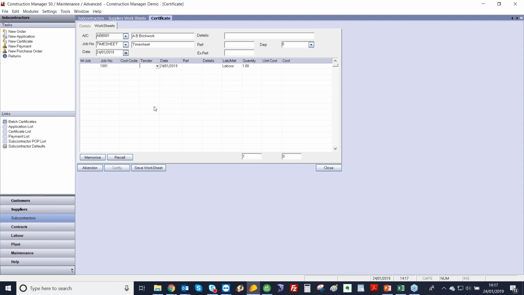So on here I can then allocate it to my budget or cost code, date, reference could be an invoice number if they've given you one, and the details could be what or who's done the work. Next, we've got a labour material split for the CIS tax, and then this could be, say, 8 hours at £10 an hour. He's then worked on a different job, same invoice number, and what I will say is F6, F7 and F8 are the same in Construction Manager as they are in Sage. So F6 copies the line above, F7 inserts, and F8 deletes.